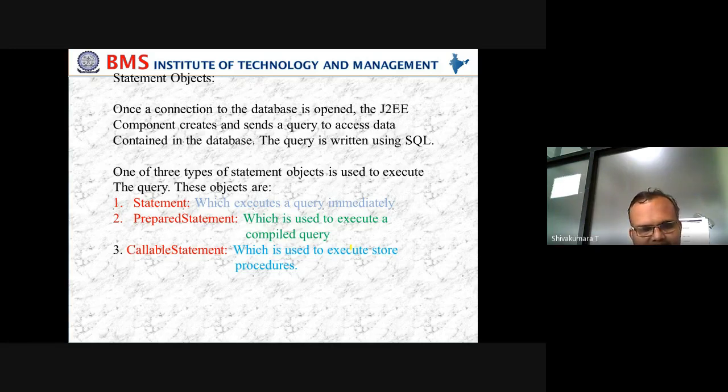And the third kind, the callable statement, is used to execute stored procedures. Especially whenever you are working with transactions, batch updates, meaning batch jobs, so 100 jobs at a time, 100 transactions at a time, you are going to use this callable statement. A stored procedure is, for example, the calculation of employee salary every month.